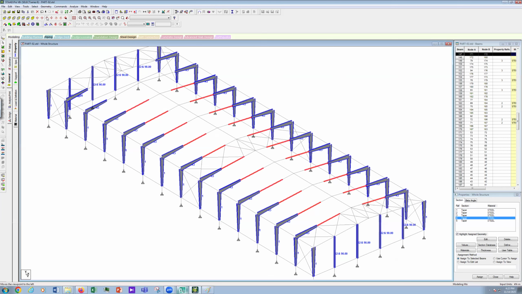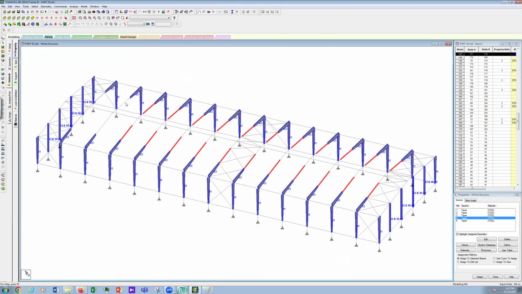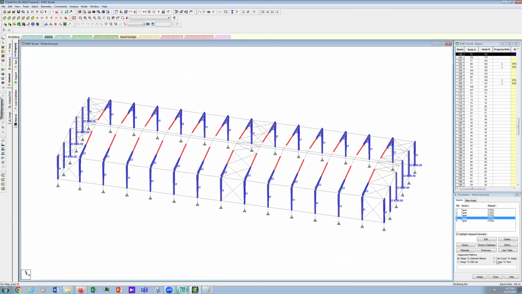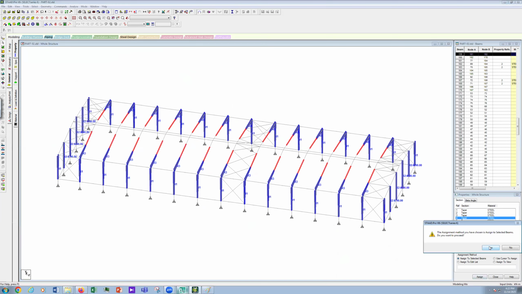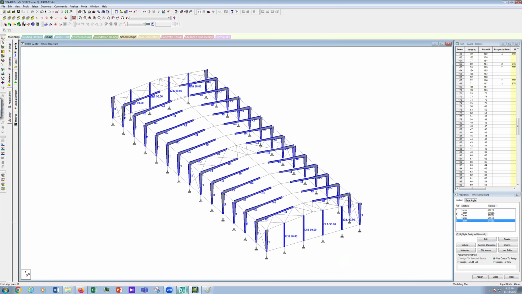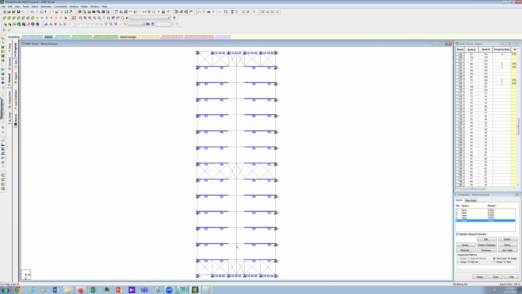You can rotate for simplicity. Okay. Select, rotate more. This one. Okay. Then assign. Then you can assign this section. Okay. Then if you want to do it quickly, you can do it like this way. You select.